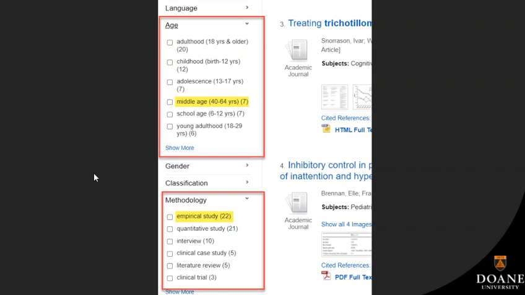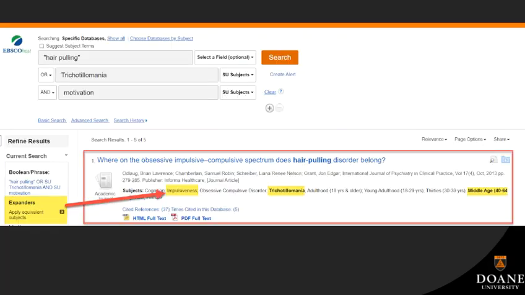that I want to narrow this down, and so I might go down here and say, oh, there's empirical studies, so I might click on that, but I'm really only interested in ones that have to do with people in their middle ages, so I might click on that too. Notice that this one has 7 articles, this one has 22 articles in it, but when I put both of those in here, I am now down to 5, so only 5 of those articles were empirical and had middle age in them.